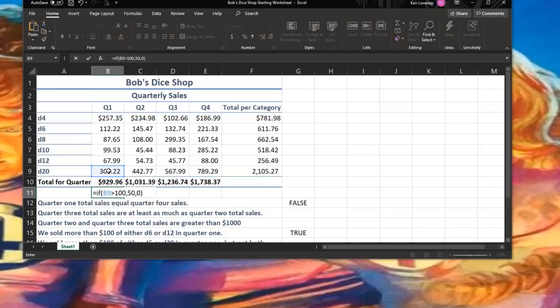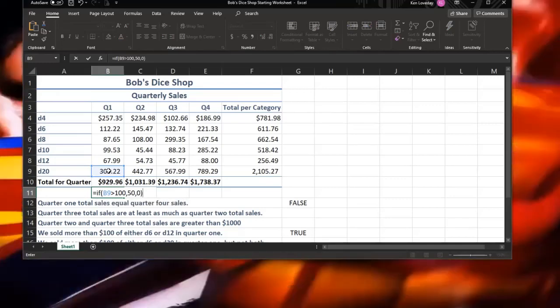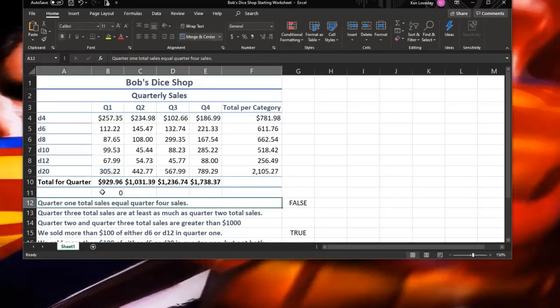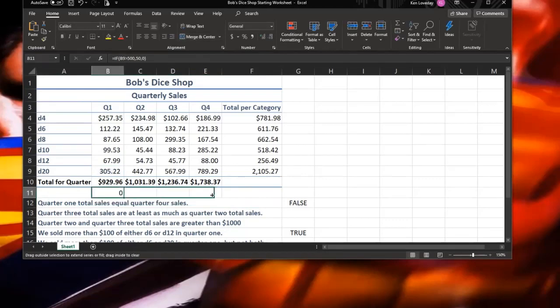So this should display 0 because that's, oh no. Oh wait, not 100, 500. Sorry. That should be 500. So it should display 0, which it does. However, if we take our fill handle and pull it across, you will see we have two 50s here. All right.